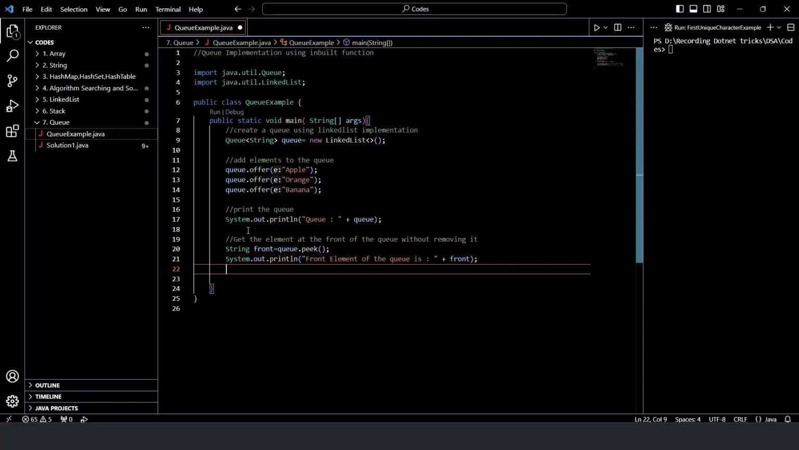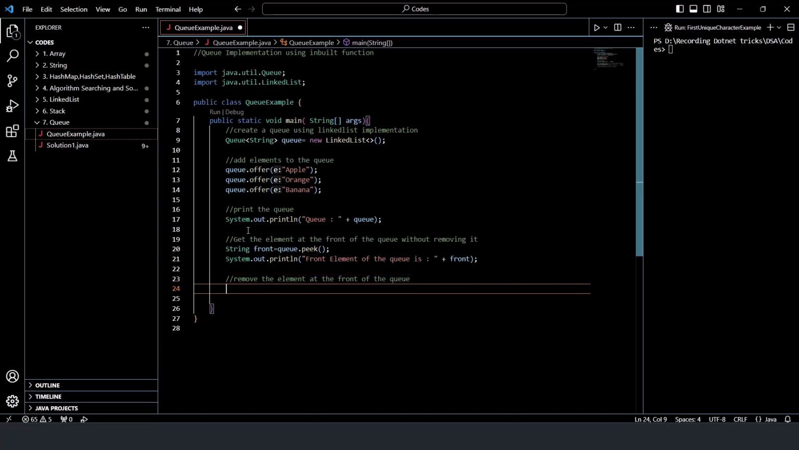Now we're going to the next line. Now I want to delete the element from the front. So you already know that the deletion of the element is going to be from the front of the queue only, right? So here, remove the element at the front of the queue. Here again, I'm going to declare one variable of the string type, and I'm going to name the variable removed element. So this is the variable we created.